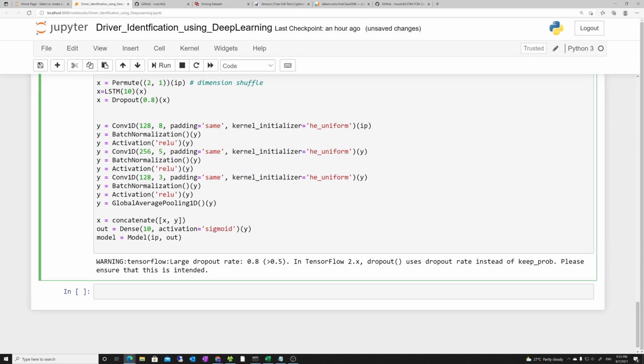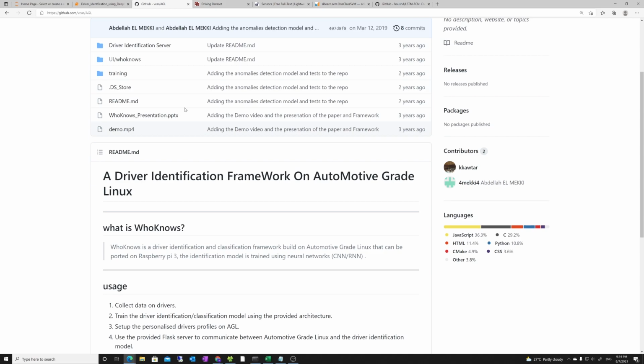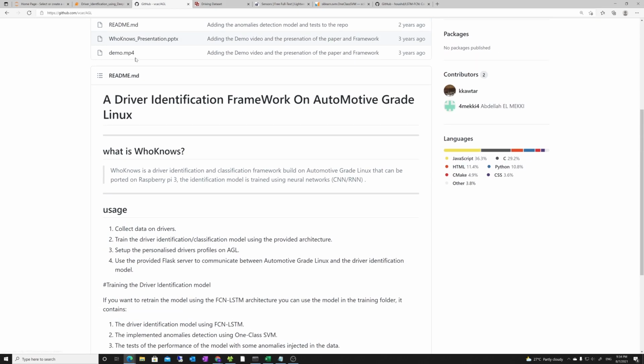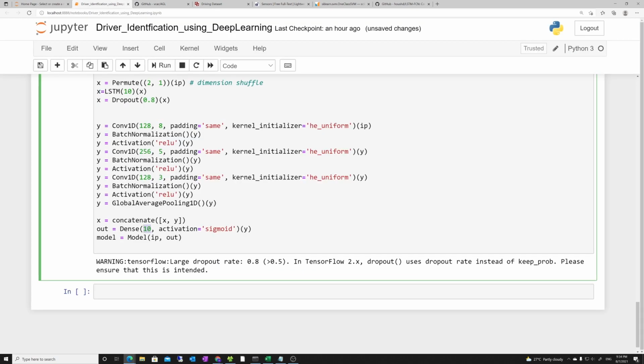So this is the part, and we are concatenating both of them. As we have only 10 classes over here, that's why we have 10. Otherwise, if we have 20 classes or any other number, we can have that. Another thing is that the original paper was using a softmax classifier, but for this particular implementation we are going to use sigmoid.